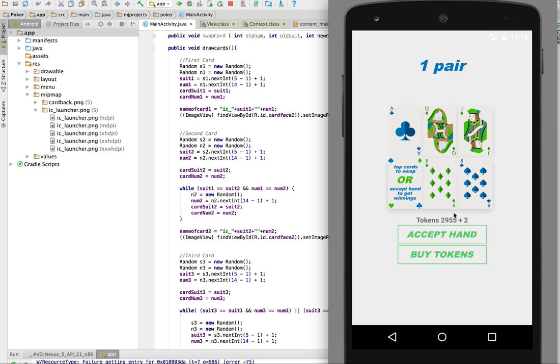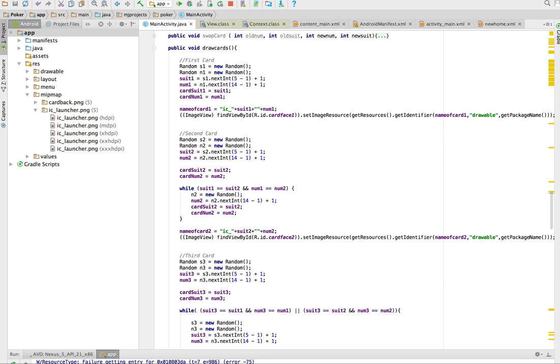How do I do it so that every time I draw, I'm getting different cards that do not repeat themselves? That's the big thing. You don't want two eights of spades coming up. So how do we do it? Well, I'm going to show you the code.